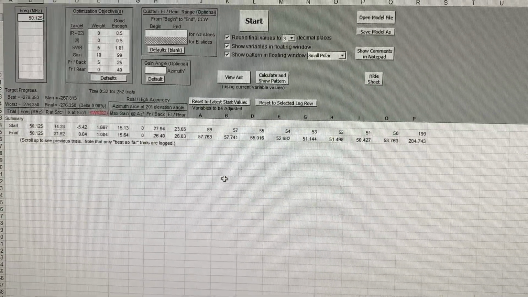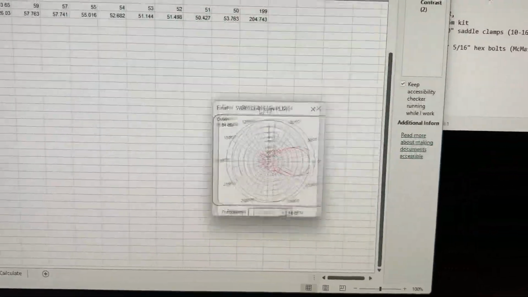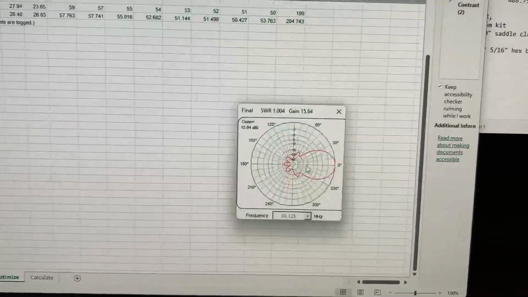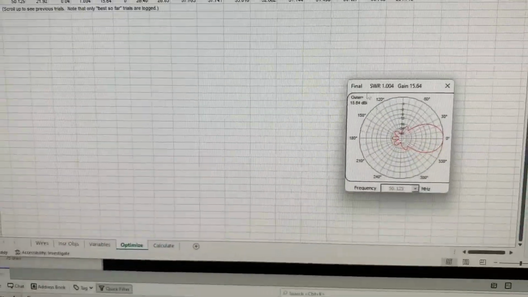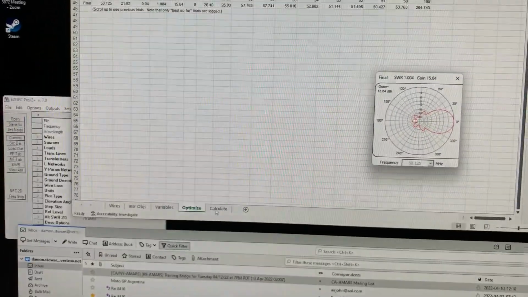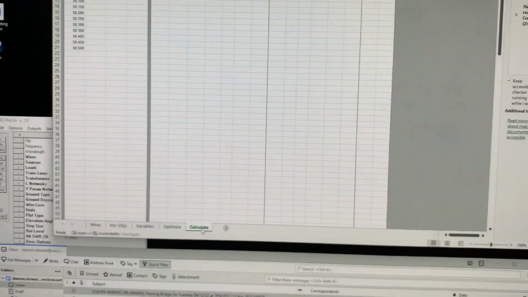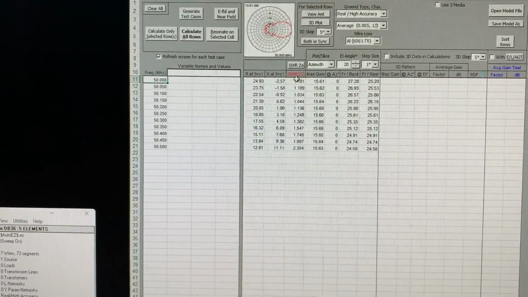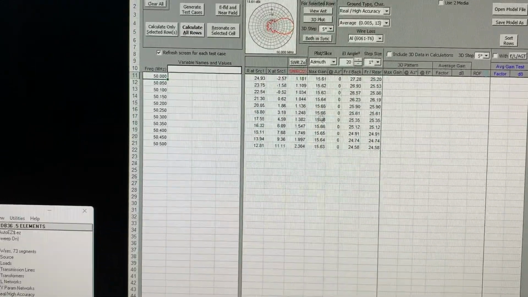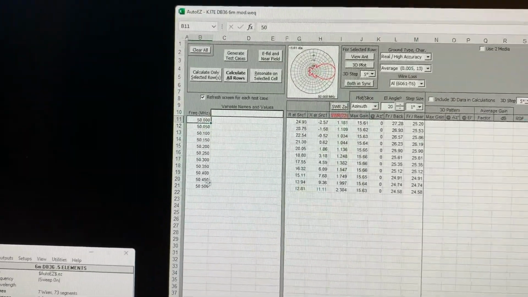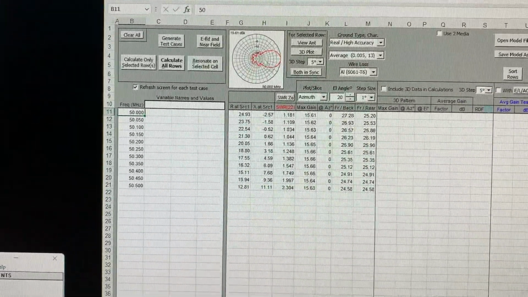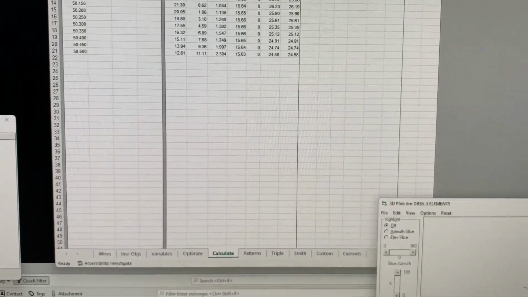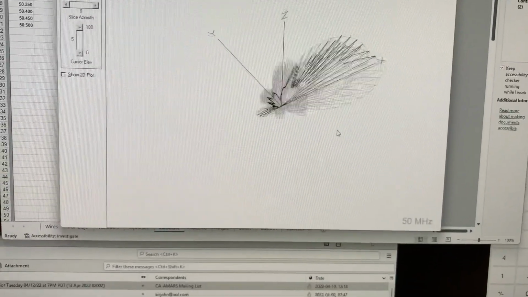It just adds various values and tests it and sees what it can achieve for your test frequency, in this case 50.125 megahertz, and this is what the pattern will look like. And now with those dimensions, we can go over here to calculate, and I can hit calculate all rows, and now it's calculating gain, SWR, front to back, everything for these various test frequencies from 50 to 50.5. And here's the value. And then we can go over here, plot 3D, and we can show a 3D plot of the antenna.